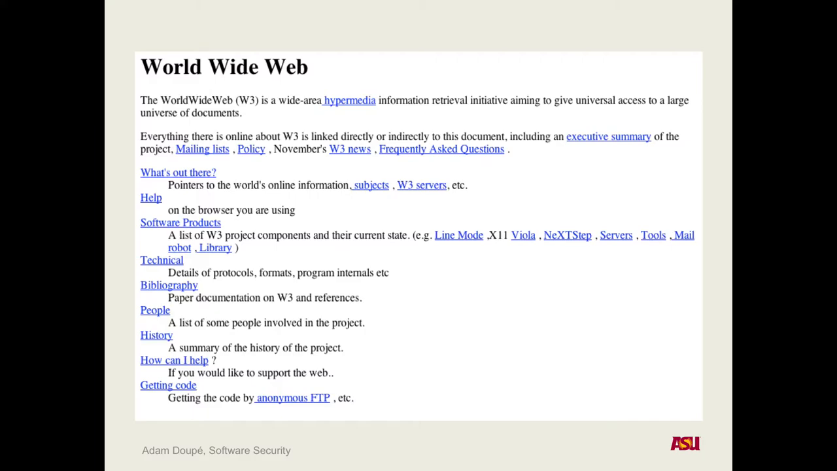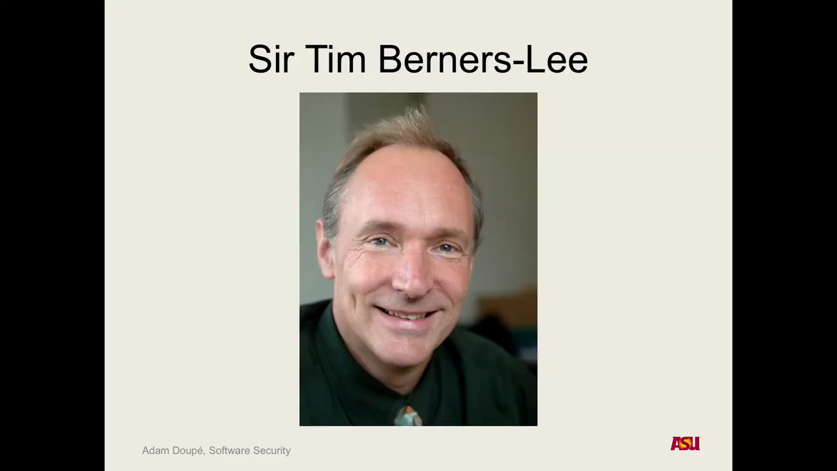This is widely recognized as the very first web page. And it's actually insane to think about how close this is with a modern web page today, right? You go to a web page and it can look exactly like this. So information about the web. This is Sir Tim.